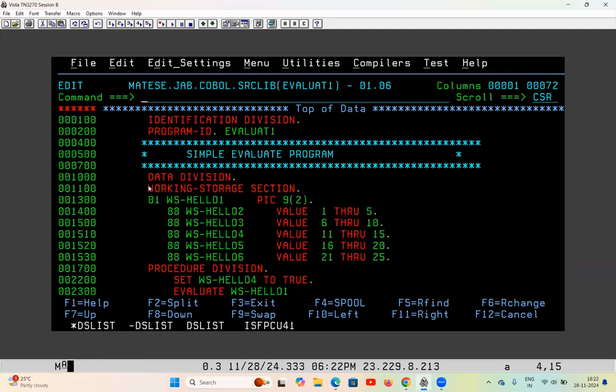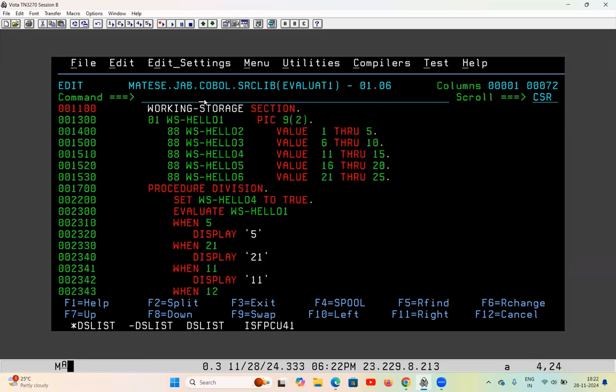We'll check one more program similar to the previous one. WS hello1 picture X of 2. It has 5 conditional variables. Hello 2, hello 3, 4, 5, 6. And each conditional variable has a range of values: 1 through 5, 6 through 10, 11 through 15, 16 through 20, 21 through 25. That means hello 2 can have 5 values: 1 or 2 or 3 or 4 or 5. Hello 3 can have 6 or 7 or 8 or 9 or 10. 4 can have 11 or 12 or 13 or 14 or 15. All 5 variables have 5 values.